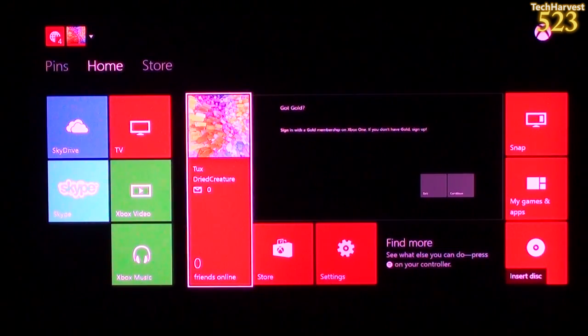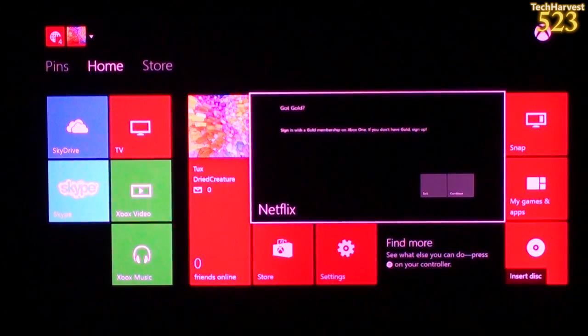So the only thing I really do want to cover on this is give you a tour of the Xbox itself, physically what it looks like when it's on, and also I want to do this snap feature. So let's see what we're going to do.